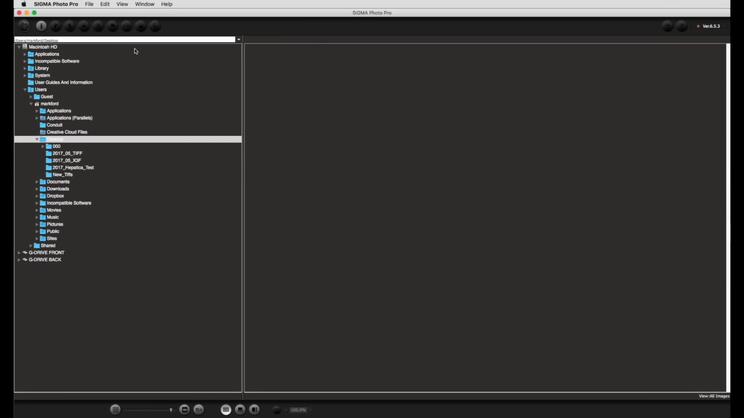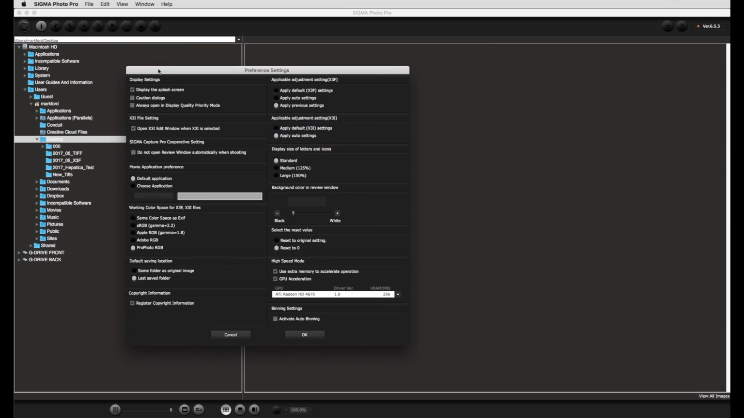When SPP is open for the first time, then the preferences should be checked, here on a Mac under the menu point Sigma Photo Pro. A few key settings. Working color space should be set to Pro Photo RGB in order to ensure the best possible optimization of the colors found within an image. Having Last Save Folder as the standard for the default saving location can be very useful and ensures that if you are working on many pictures that the developed images will land in the same folder.